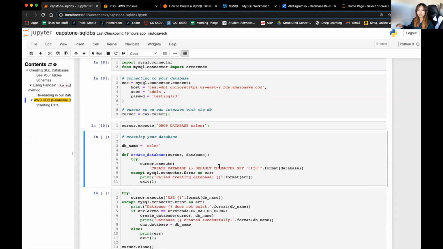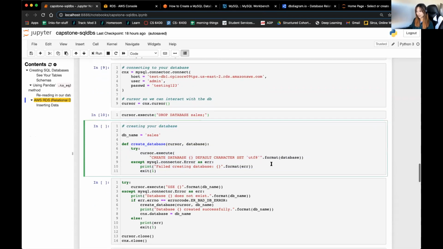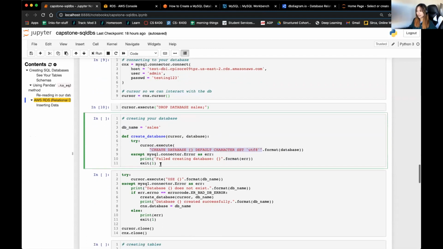First, you have to create the actual database. So not the tables, but the database. I have all of this code for you here so that you don't have to write it yourself. I'm creating the database called sales, and I'm basically executing a create database line in SQL.